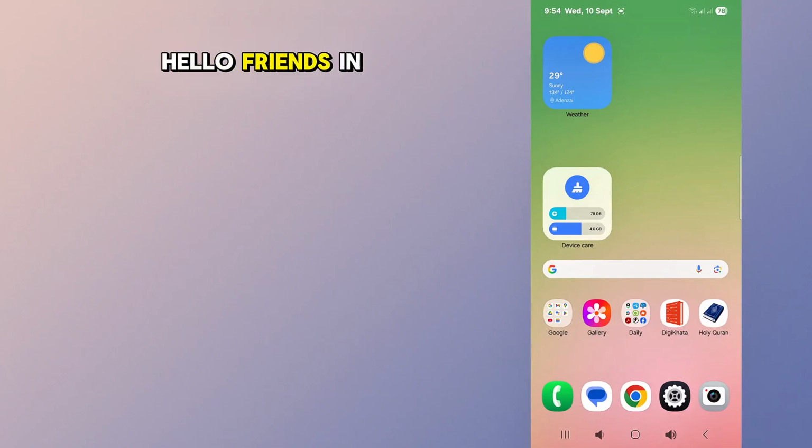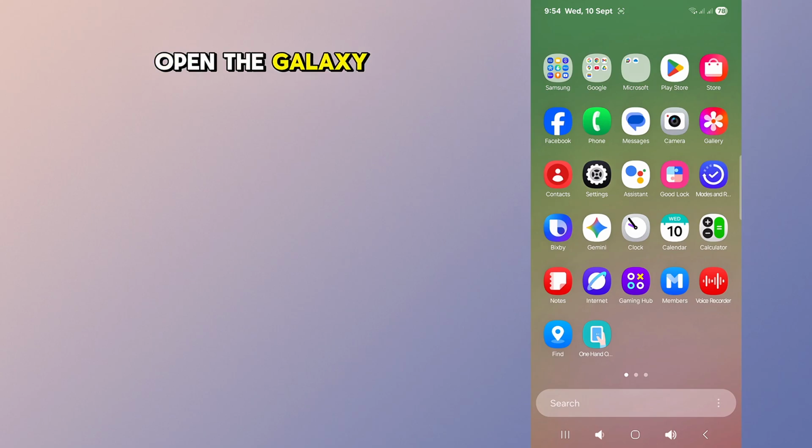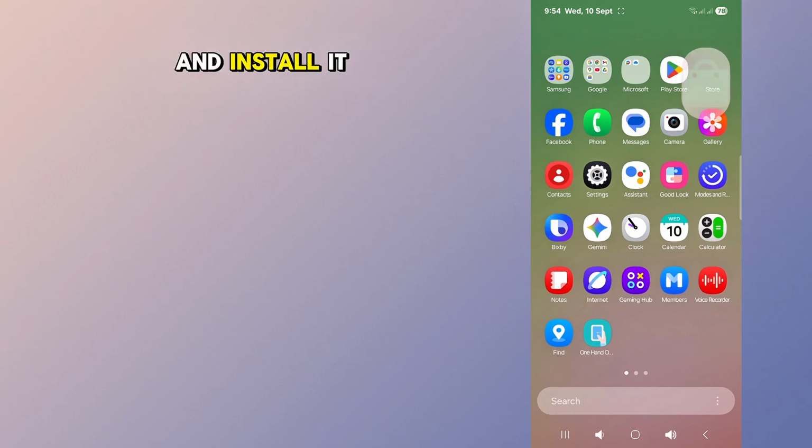Hello friends! In this video, I'll show you how to add a delete button directly to your Samsung screenshot toolbar using Nice Shot. Open the Galaxy Store, search Good Lock, and install it.